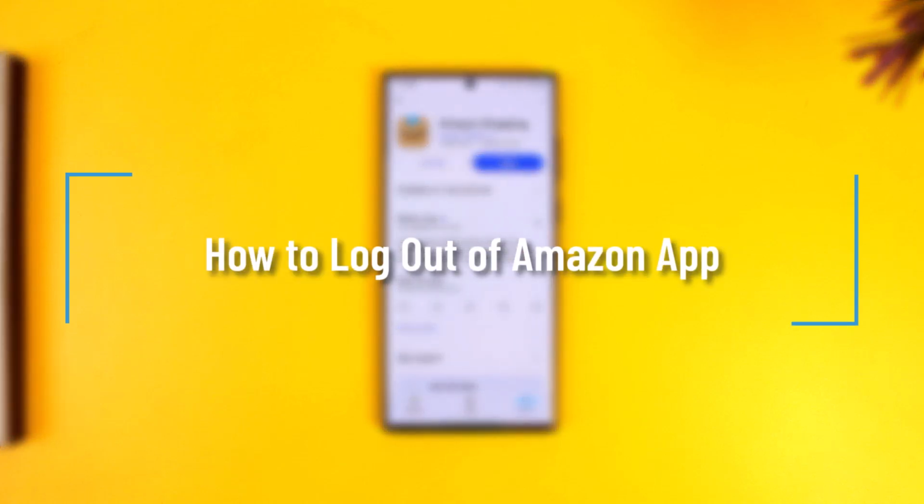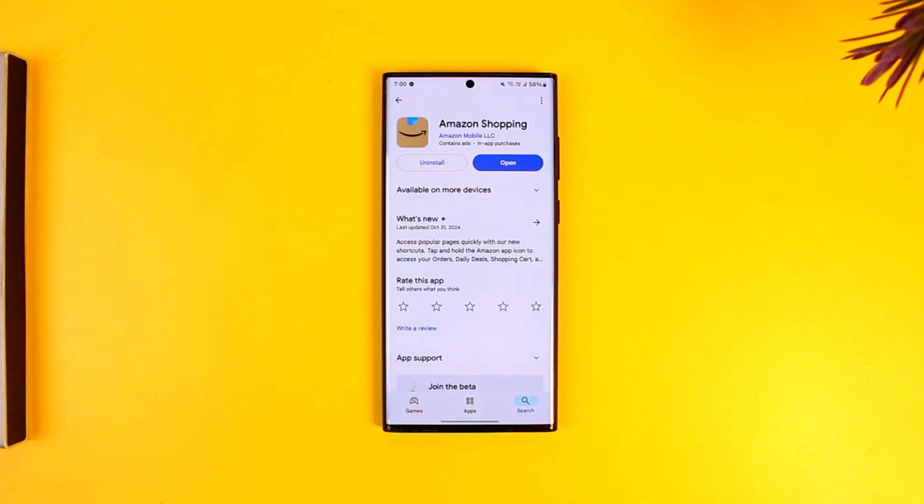How to log out of Amazon app. If you would like to log out of Amazon app, it is actually quite simple to do so.